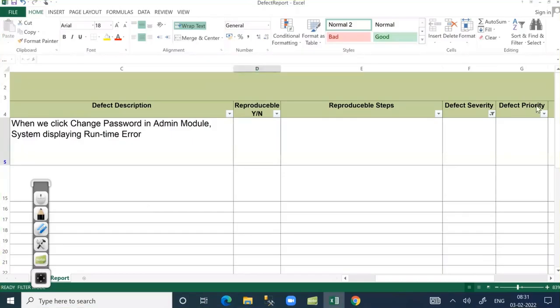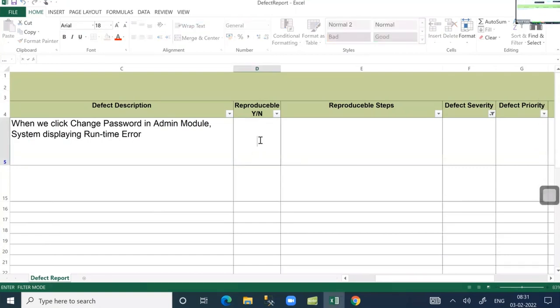So, the admin change password bug. What do you want me to update? Whether it is coming every time, reproducible or not? Yes, it is reproducible.